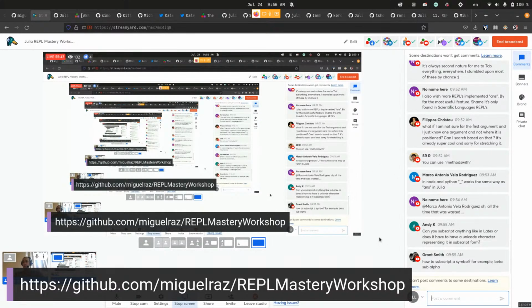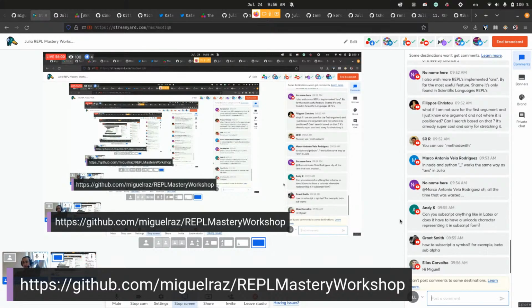Can you subscript anything like in LaTeX, or does it have to be a Unicode character representing it in subscript form? It has to be a Unicode character. And in fact, there's a Unicode proposal about including all the freaking superscripts and subscripts, because for some reason they don't like them. Elias, welcome.